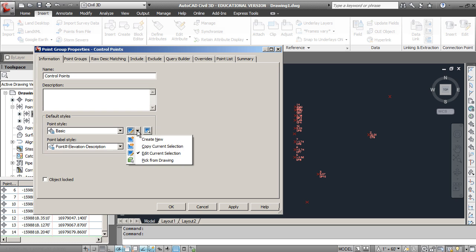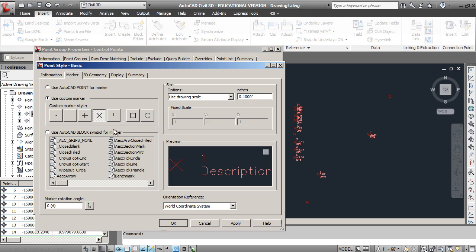In each of these, if I go to point style, I can edit the current selection. Under this selection, I can change what this looks like. The preview shows what it will look like once it's applied. There are different block symbols you can use, you can change just the custom portion here, and you can also affect how big it's displayed in the size portion.